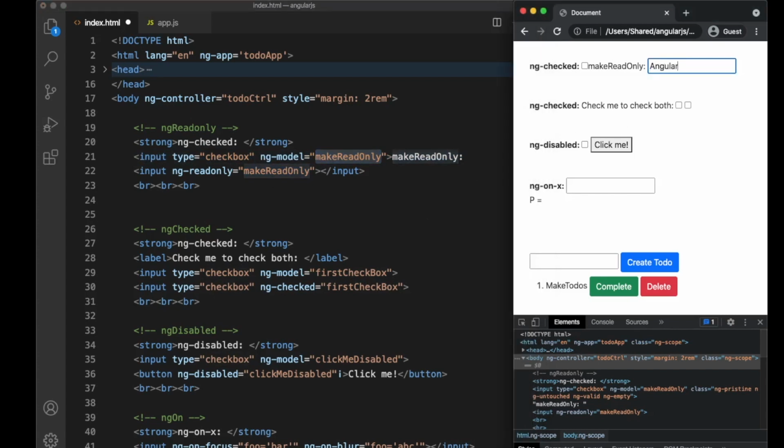If we add here, Angular is great. Let's make it read-only, and we can't do anything.